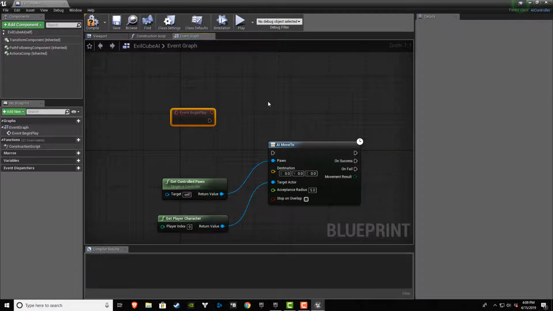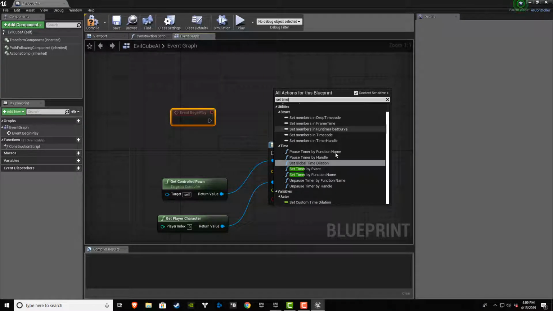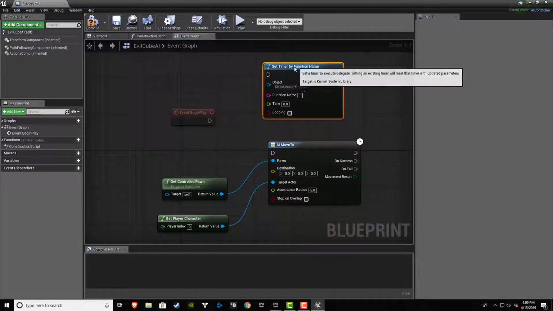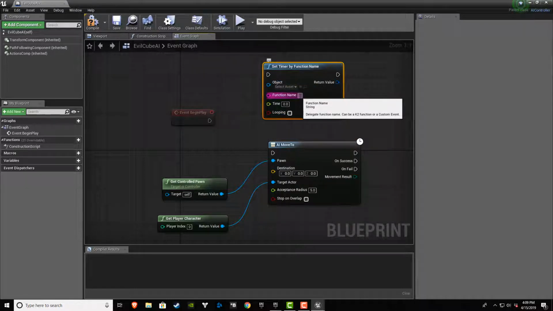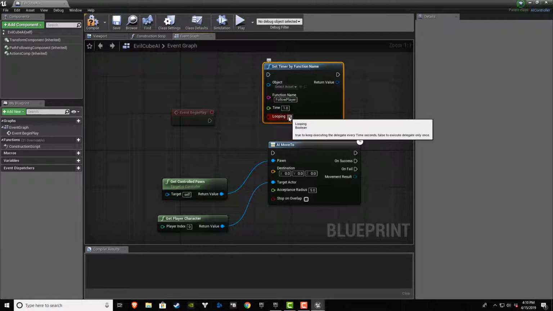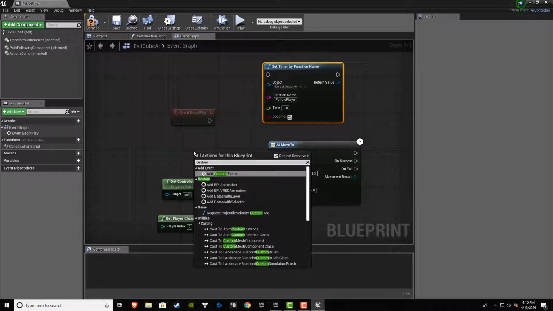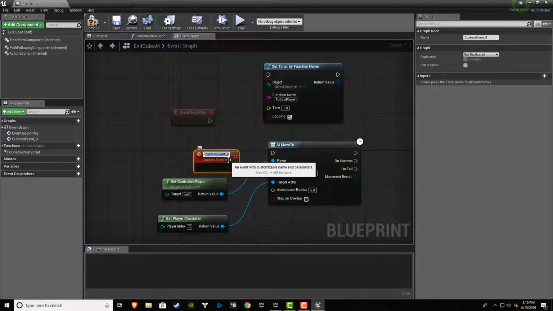And that's why we're going to create a timer. We're going to right click here and we're going to type in set timer by function name. And we're going to type in a function name, whatever we want, and ours particularly is going to be called follow player, like so. And we want it to be called every 1 second, so we want it to repeat a lot, and then yes, we want to loop it. And then what I'll do is I'll right click here and say add custom event. And we're going to call it the exact same name that we just typed in.